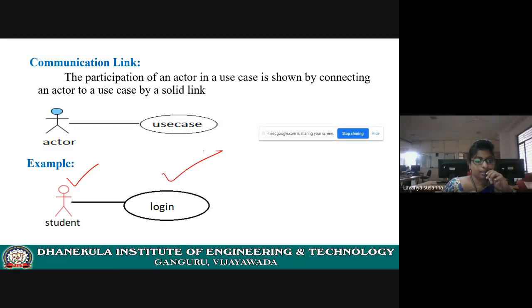See the example: student login. Student is an actor, right? Login is a use case. What is the relation between the student and login? The student has to log in to the system, right? So the relation is association or link; just draw a solid line. It shows that the student is using this functionality, or participating in this functionality. I hope you understood the communication link. Once again, see the PPT.